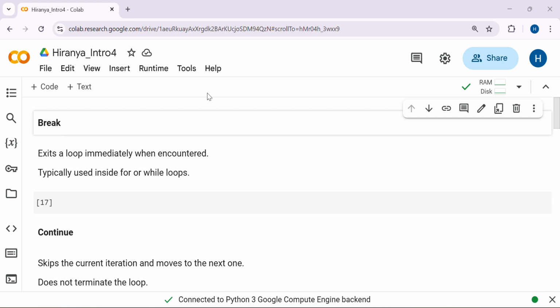Break, continue and pass. These are super important for controlling loops. Let's break them down with simple examples.